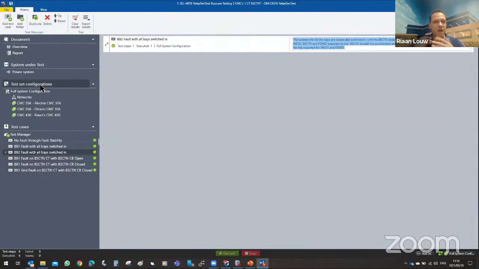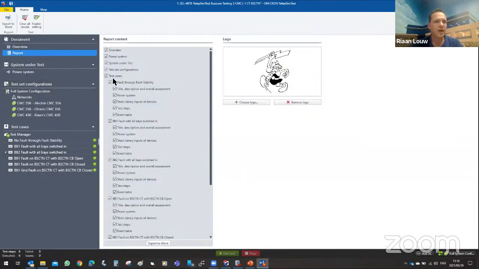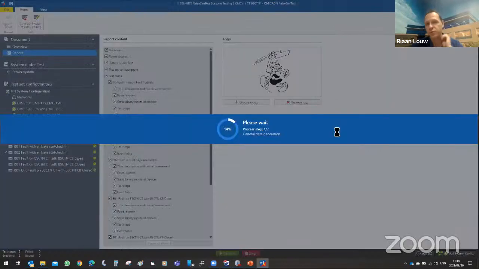So now that we've run all our tests, the last thing that we would need to do is go to report, and from here we can now just say export the report to Word, and then you have all these tests with the power system and everything configured into one document. You can print this to PDF, and you can email it or send it to whoever needs it, to the relevant supervisors or managers to make a final decision, and then commission the system if you have to.